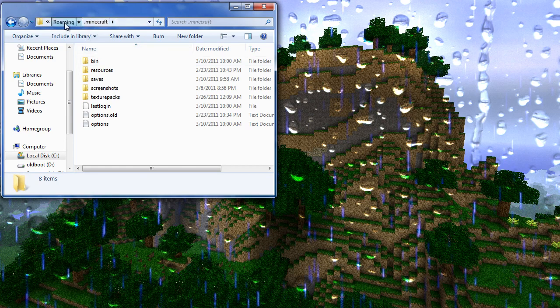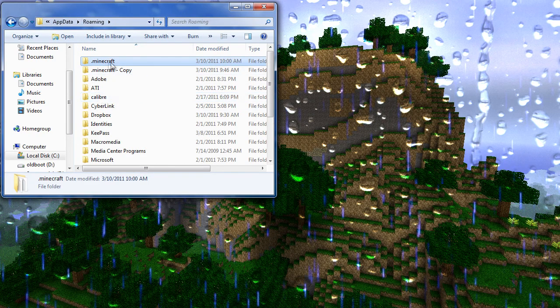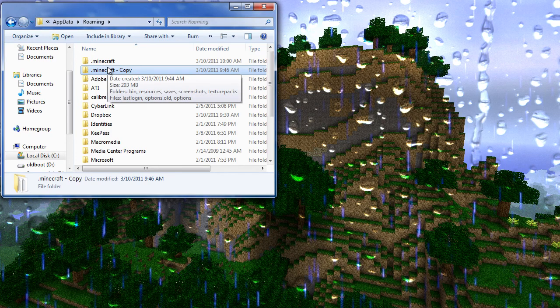All right, so here's your Minecraft. In the roaming folder, you're looking for the Minecraft folder. I've already made a backup of that folder before doing this. You always want to do a backup because it's pretty easy to screw things up, and it's nice to have a really quick and easy way just to recover where you were.